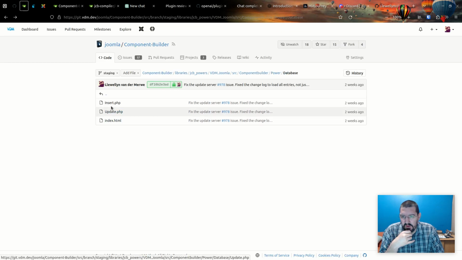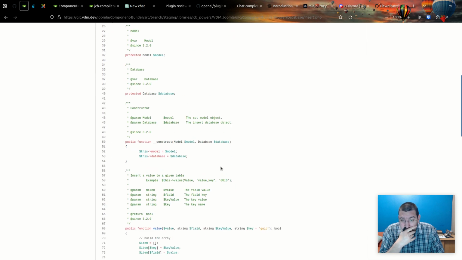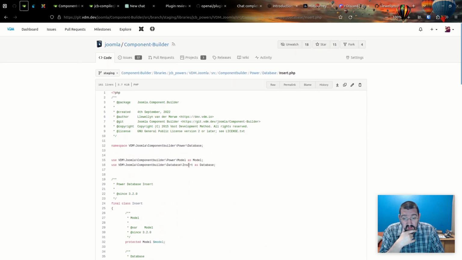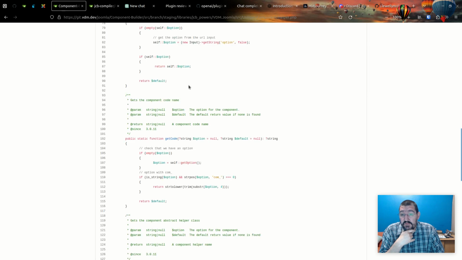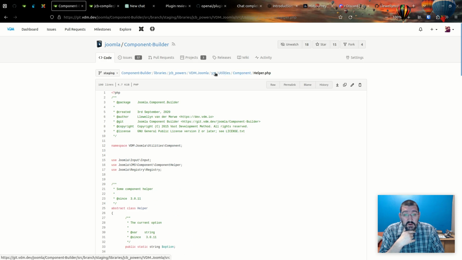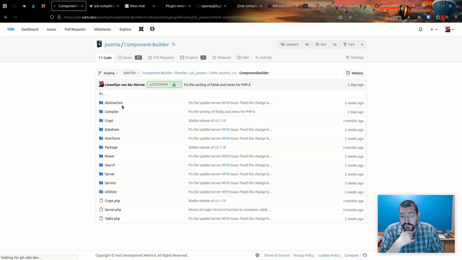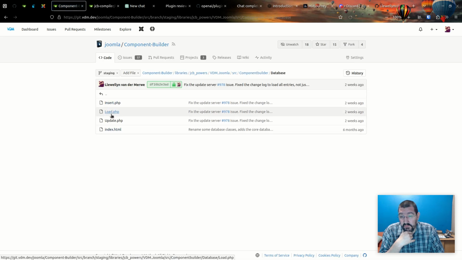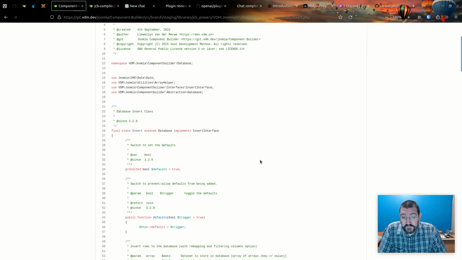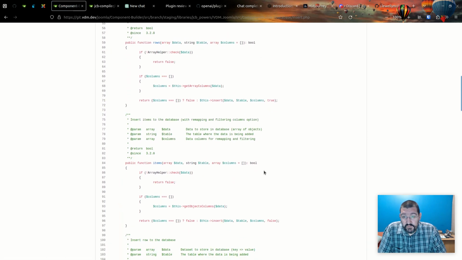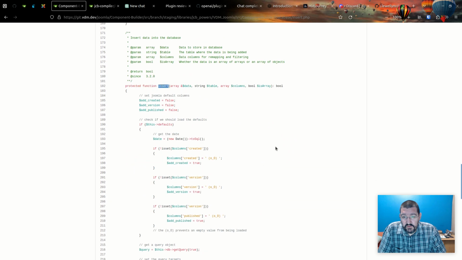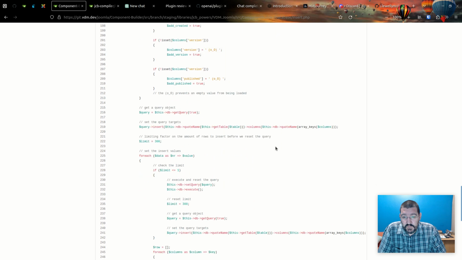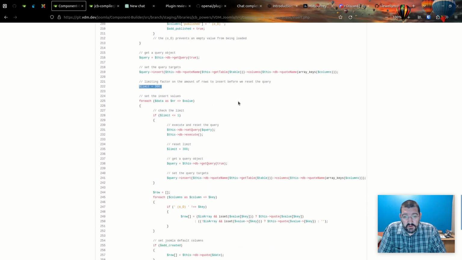Let's look at that again, insert. So we are using the same model, except now here we're doing the insert database. So let's see, going out here, database, and there it is, insert. Here's our insert value. And we do have a limit of 300 items.